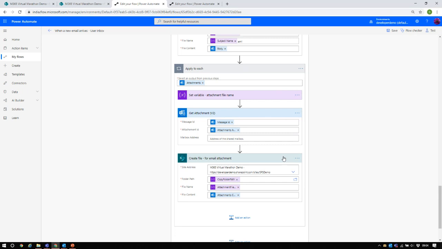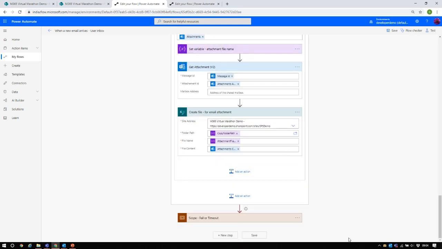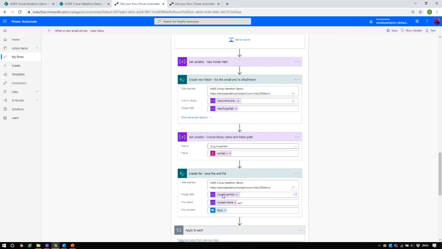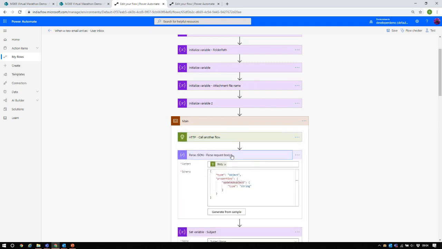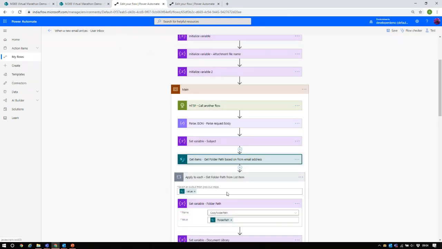Then we queried the SharePoint list in order to determine in which library and folder we want to copy the emails. And then we created a new folder under the library folder path, so that we can save our new email file and its attachments. And then we copied the email file, and then we also copied the attachments under that new folder. All right, so this is how we can do incoming emails in SharePoint, in a SharePoint Online environment, as we don't have incoming email settings.